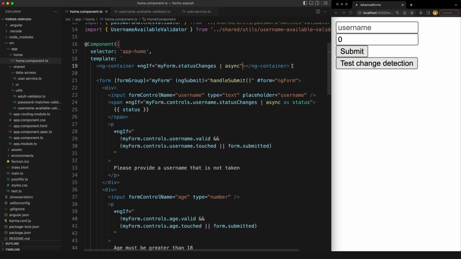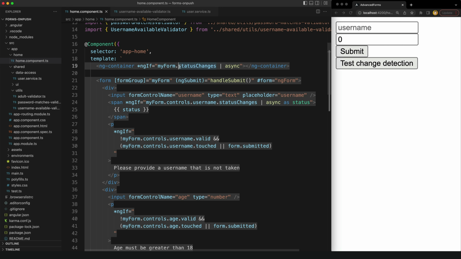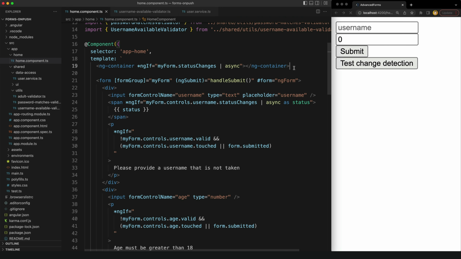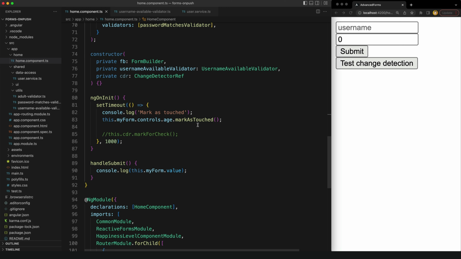Now, since we are subscribing to that inside of an ng-container, nothing will actually be rendered to the DOM, so we're not pointlessly adding stuff to our template, but this does allow the async pipe to trigger change detection for us whenever statusChanges emits. Now, if we save this, we'll see that this is not enough by itself. We still have nothing happening when we refresh the application. So the problem is that calling markAsTouched is not going to emit a new value on the statusChanges stream. So it's not going to emit through our async pipe, and it's not going to trigger change detection.